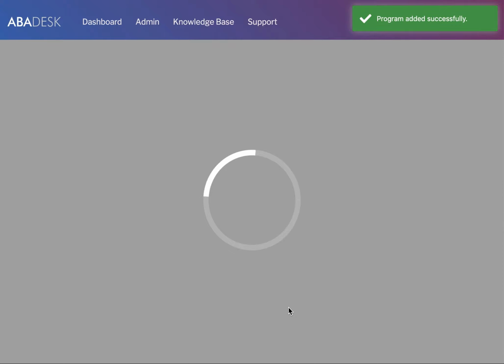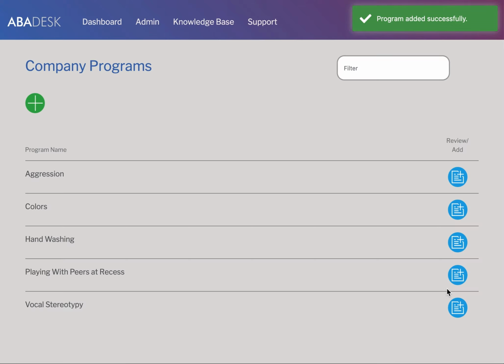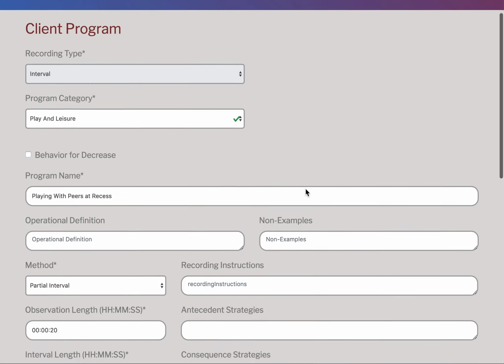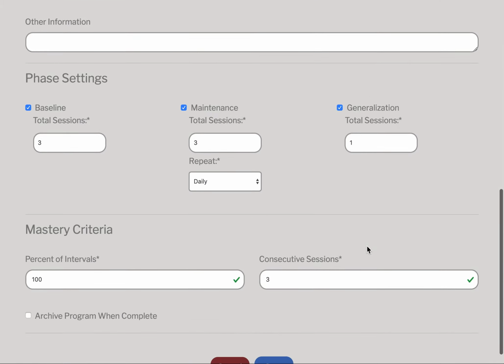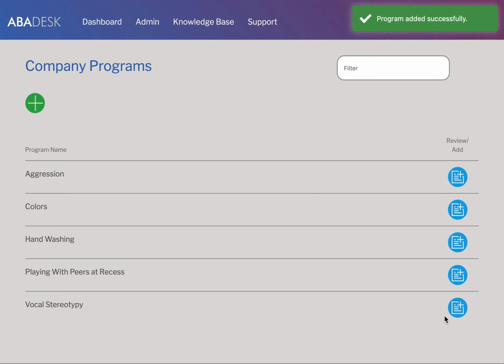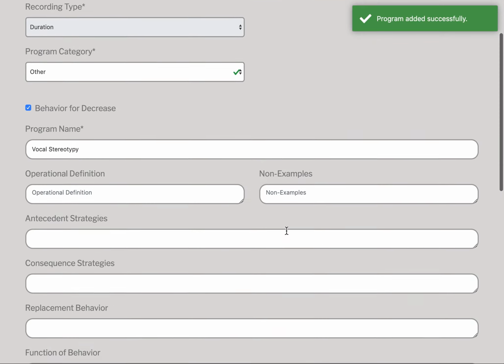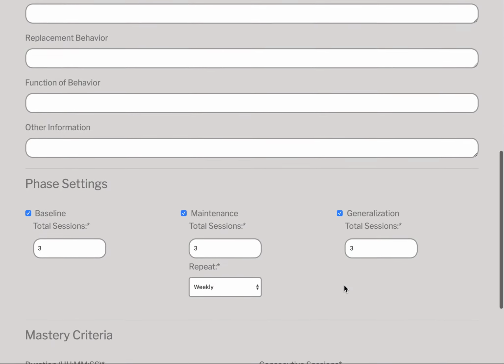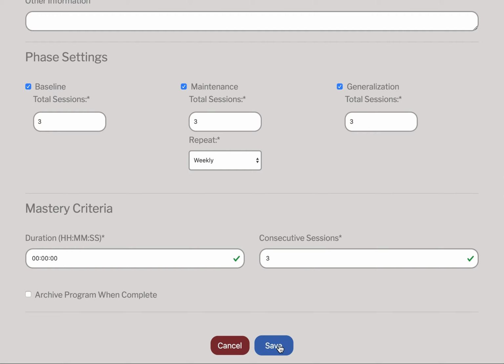And then after that, let's add playing with peers at recess. So this is an interval recording goal. We're just going to add it as is. And then vocal stereotypy, which is the duration one. And you can track multiple durations of a behavior, and we'll just add up those values and compare it to that mastery criteria.